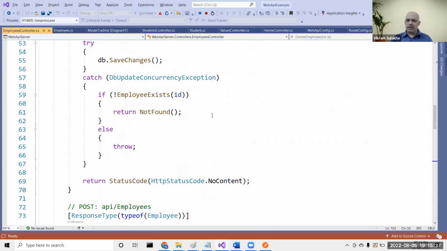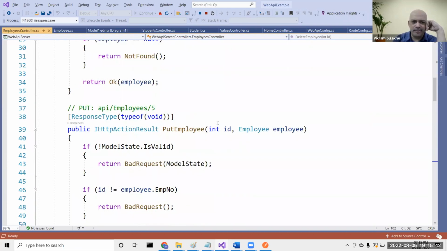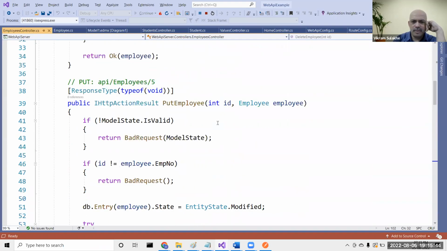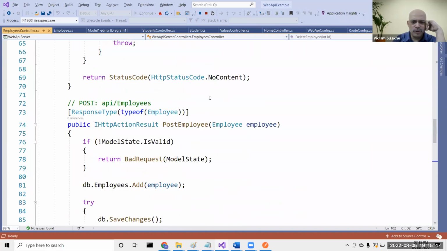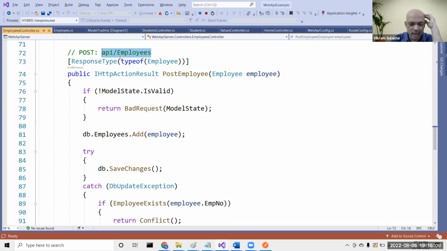But now look at put and post. Look at post first. What does it take as a parameter? Employee object. Now, where is this employee object coming in from? This is coming in from the body of the request that is being sent. So the request would contain all these details. You'll notice that there's nothing in the URL. I'm not passing the employee in the URL. It's coming in the body of the request.